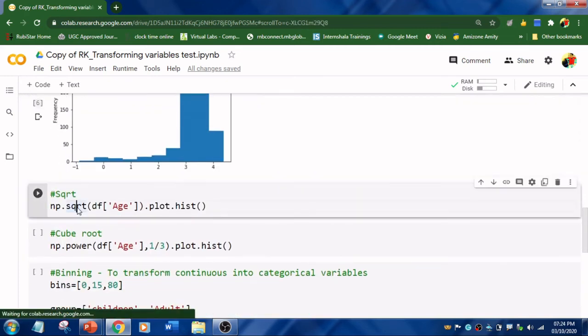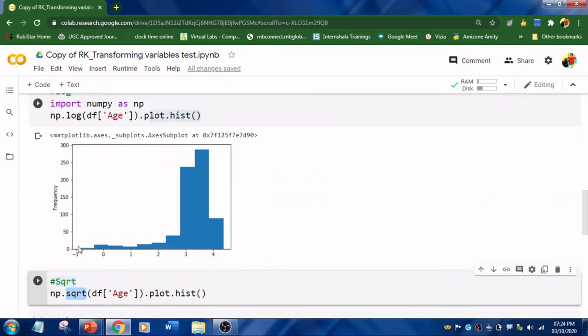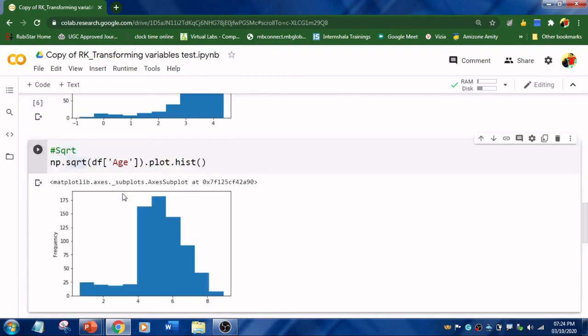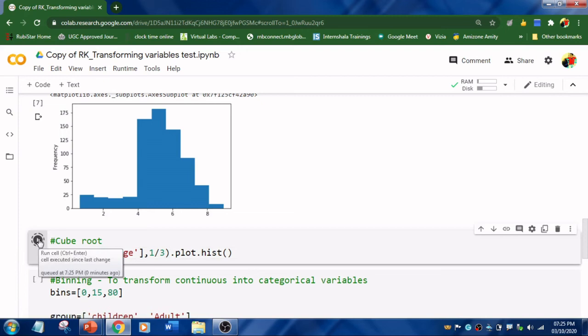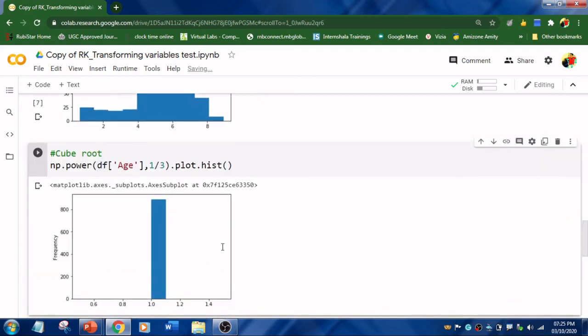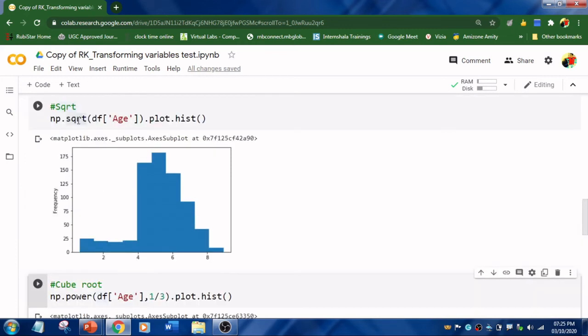Let's apply square root. Just change this log to sqrt, and you'll be getting a square root for this age variable, and this is pretty much good. If you see this, you can draw something like this. So this is a bit symmetrical. Let's try with cube root. We'll see the result. Oh, this is not acceptable, so we'll stand with square root. This is fine for us.